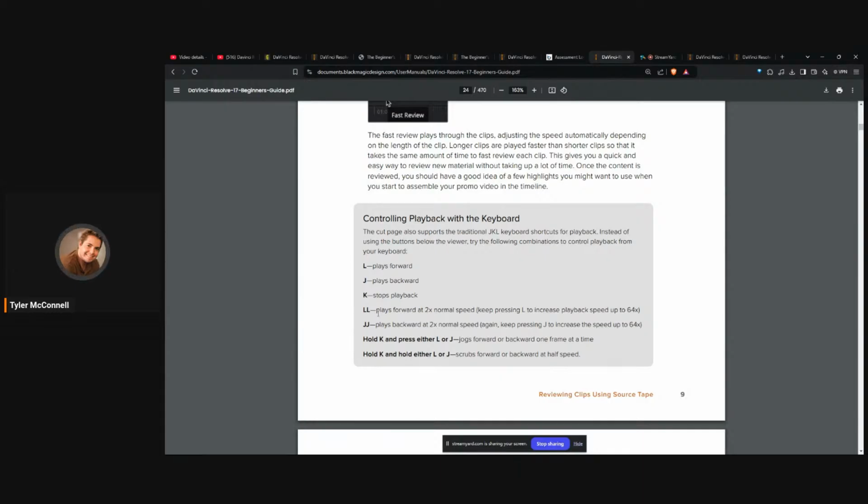How do you do LL? You type it, keep pressing L. Okay. JJ. Hold K and press J or L. Jogs forward or backward, 1 frame at a time. Hold K and press either L or J. Oh, okay. It just helps you go through it real fast.